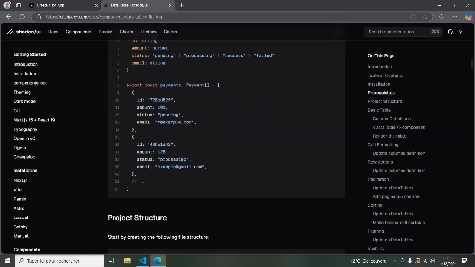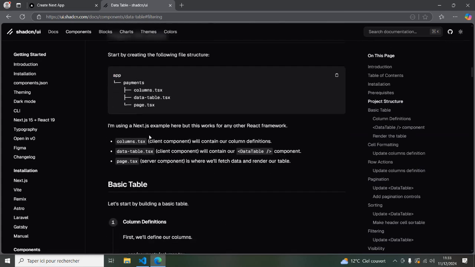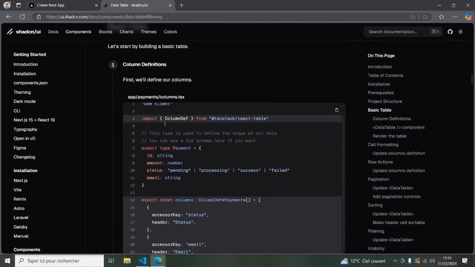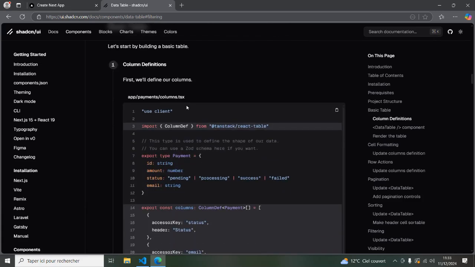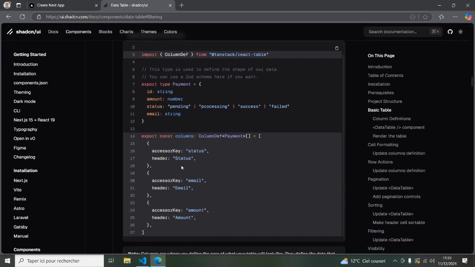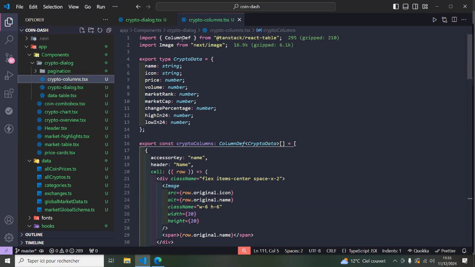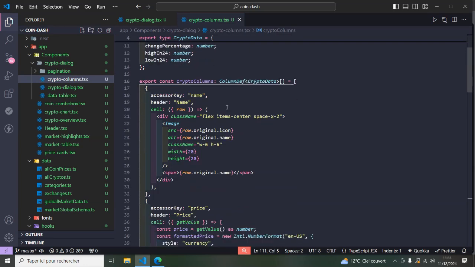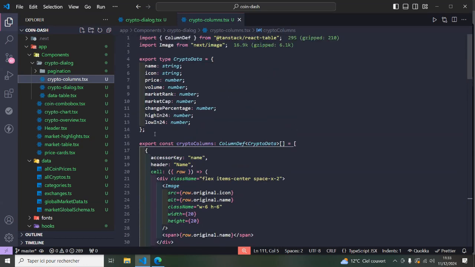And again, I'm gonna go back to the actual page. Here, as you can see, this is the basic start. So we need to define our columns. Here we're going to import the column def from the package. Of course, we're going to change the data. And this is the actual column. So first, we need to define the structure of the column. This is the whole structure that we are going to use for our column.